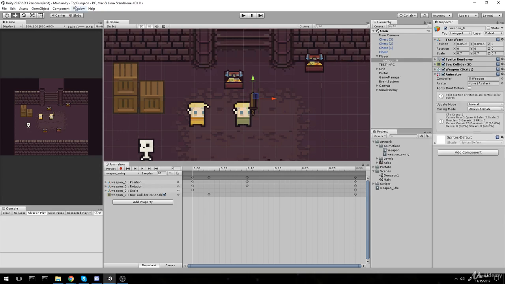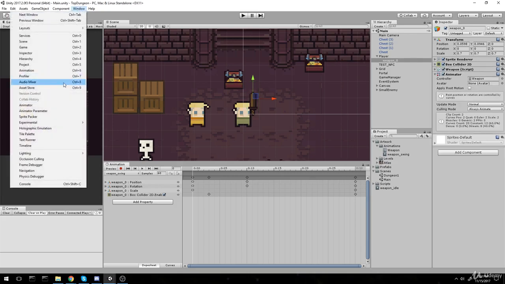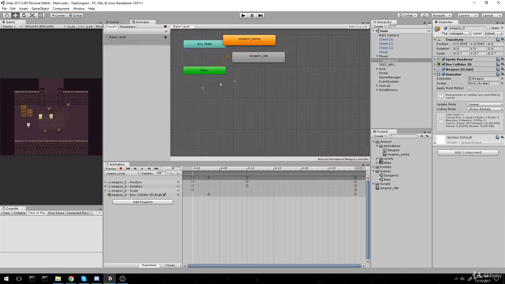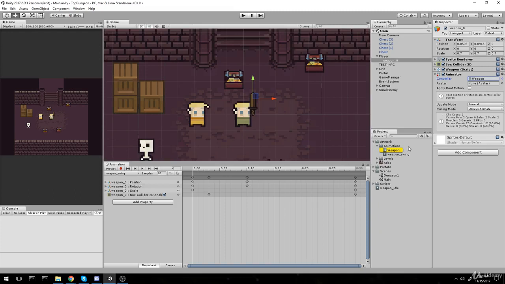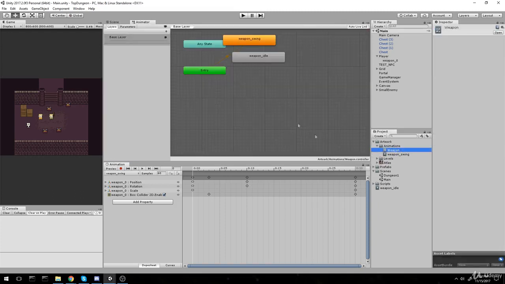To do that, we need to open up the Mecanim window. There are two ways to do it. You can either go under Window and go under Animator, which is going to open this up, or you can simply double-click on your animator, which is weapon right here. So that's our animator controller.